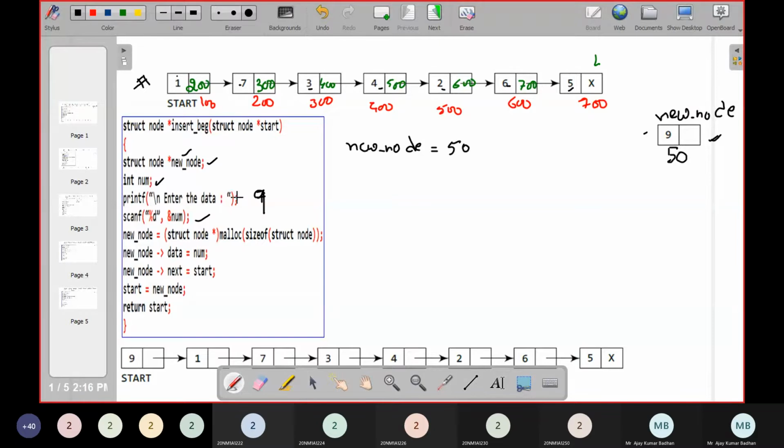Now what do I have to do? I have already taken the value 9, and I want to place this value into this particular location. How can I do it? It's very simple. Since new_node is the one which we have created, how can I access the data block here? Very simple: new_node arrow data. The data block is represented with data. So new_node->data is how much we have to write? number, because within that particular number variable we have the value 9. So automatically I have assigned the value 9 here in this particular location.